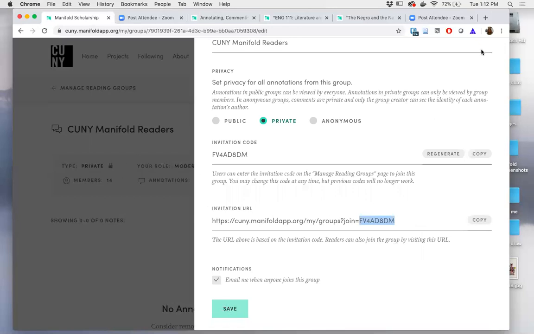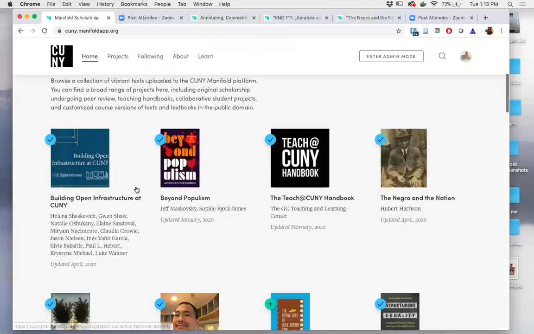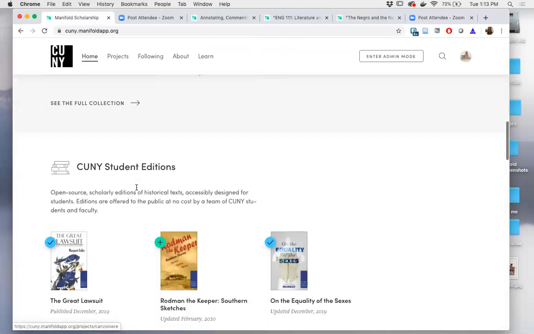And when you go to the manage groups, select the manage groups and you choose the group that you're managing, this is where you would see all of the annotations that have been made in that group. So at this point, no one has annotated. If I wanted to go to a project and annotate within this group, let's say, go to the Negro and the Nation, only because it's one of the examples I have of the annotation being listed.